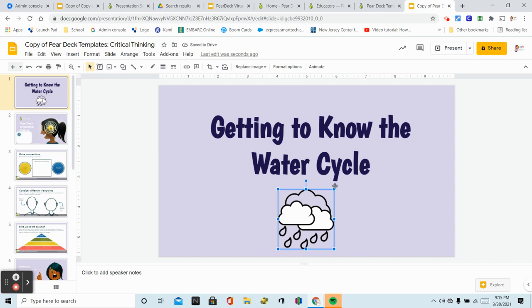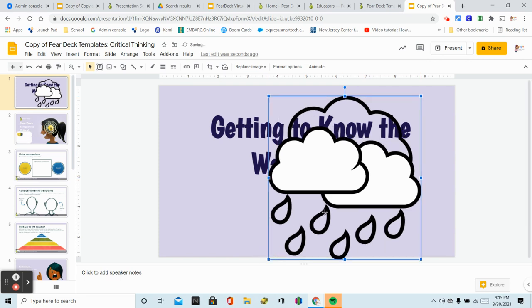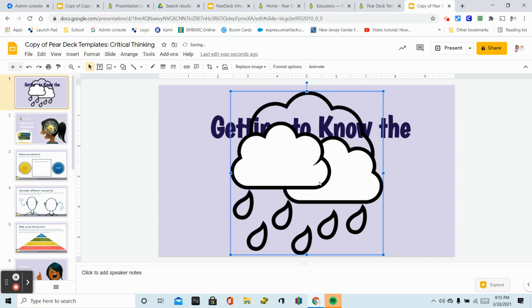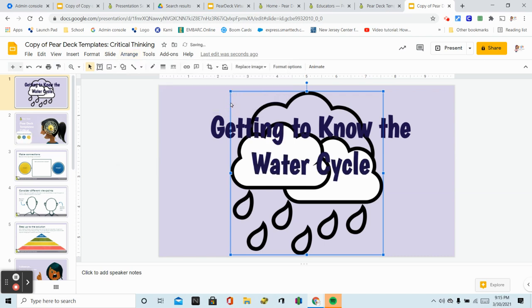Here's a fun little tip, a bit of an advanced one. Let's pretend that I wanted to put this as a background. I'm going to send this to the back by going to Arrange, Order, Send to Back. That's still a little hard to see the words. How about I fade this out?